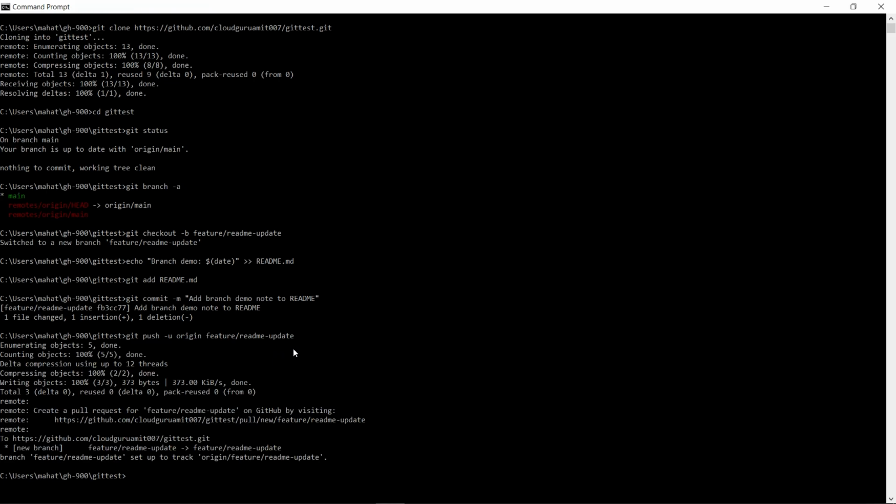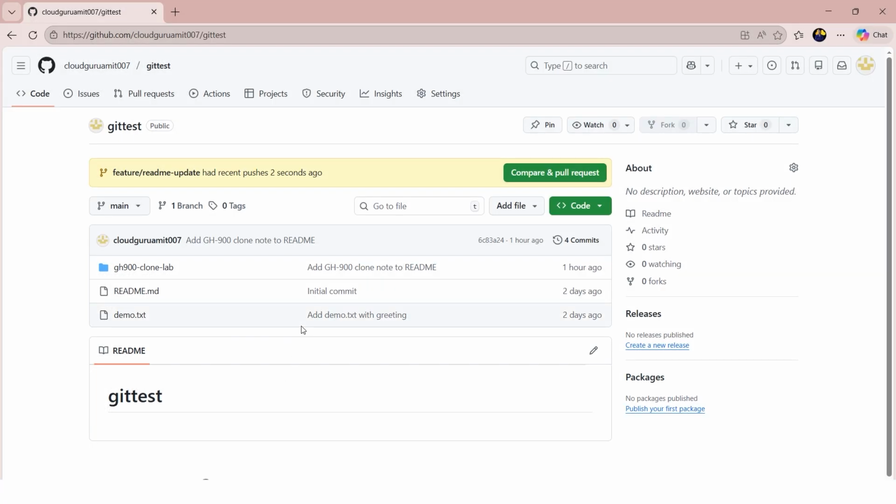So now let me explain what it does. If you look at this command, git push flag u origin, this command uploads our new branch and its commits to GitHub. The flag u sets up tracking, so future pushes and pulls know which remote branch to sync with. So this looks good. Now if we look at the front end of GitHub, here we have the compare and pull request option. So whatever command we are doing, we can directly do using the front end as well, right?